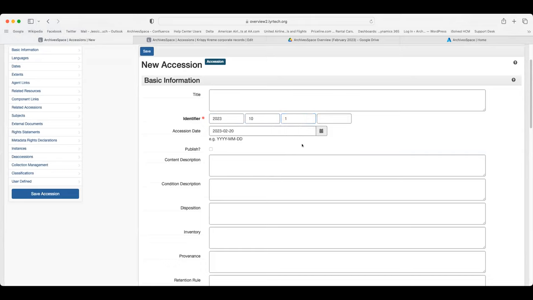You notice that as I put information into each box, a new box became available to me. You do not have to use all four of these boxes. You do not have to use any sort of set format or standard. You could put that information in the same single box and that would be fine as well. ArchivesSpace is kind of agnostic about that, but just make sure that you are being standard in the way that you apply that across the board. ArchivesSpace does require unique identifiers for each individual accession record, same with resource records.